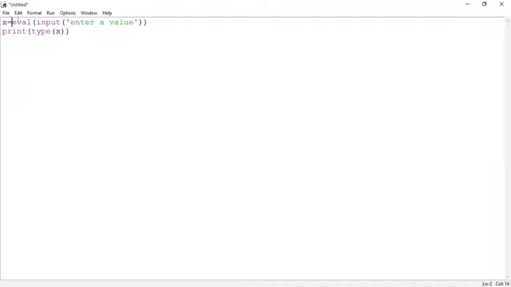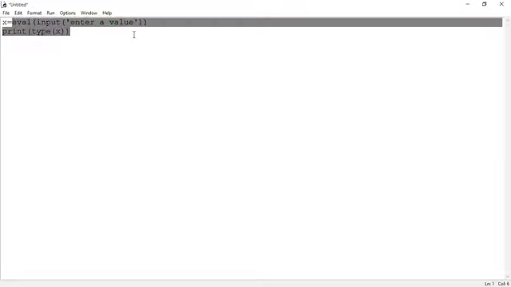So I have copied the code. What I have written here is the eval function, eval of input. What's the need of input? With the input function, we are reading a value from the end user dynamically. So the value is read in the form of a string. So x equal to eval of input.